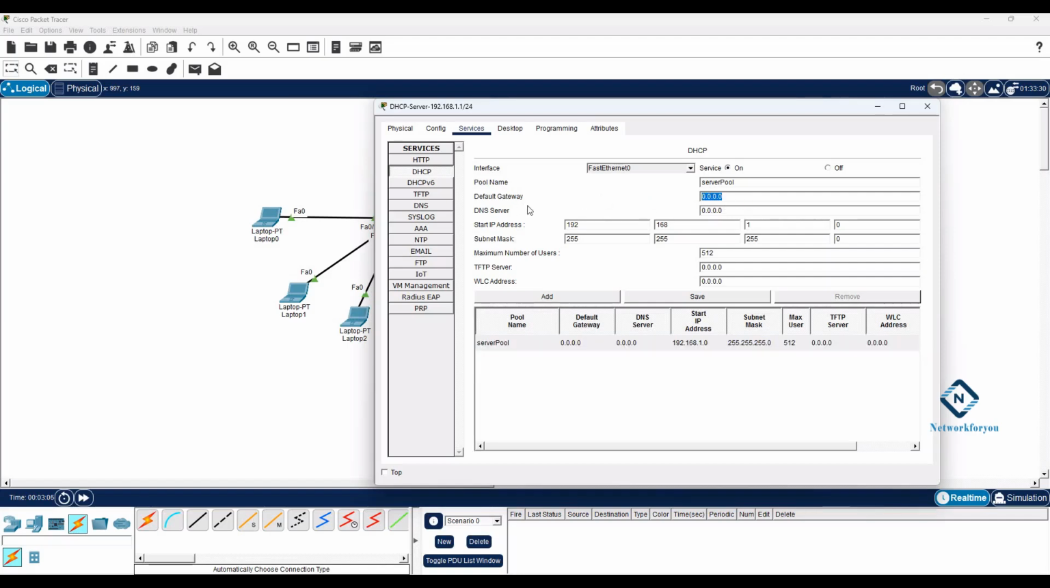I will write the gateway. As we said, we will give the gateway as 192.168.1.2, and DNS, as we said, the same IP of the DHCP server. So I will write here that same IP 192.168.1.1, and this is a starting IP. So for the starting IP we can say give from 1.10, 192.168.1.10 we can say, and the subnet mask will be 255.255.255.0, and the maximum number of IPs we can give is up to 50. We don't have the TFTP server, we don't have the WLC controller, so we will keep this empty. Just click save. So I configured this IP.